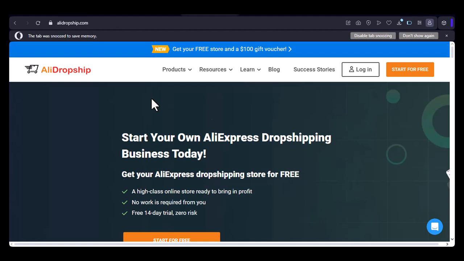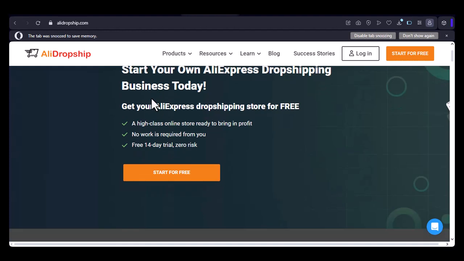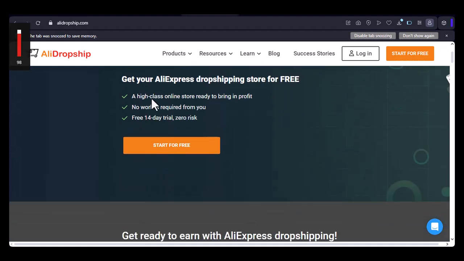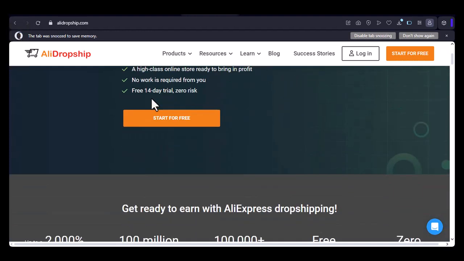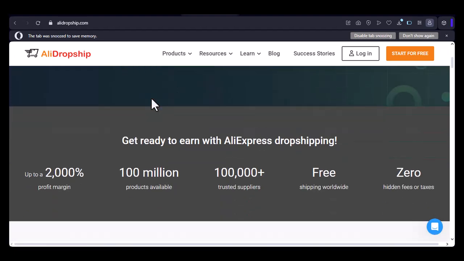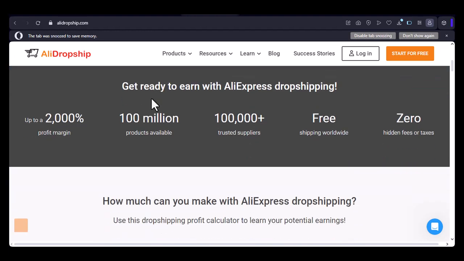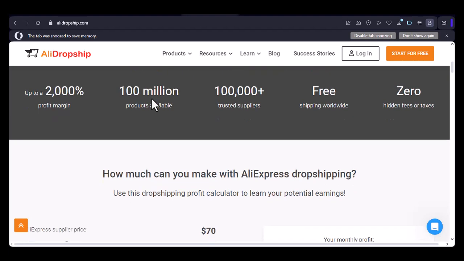Imagine you're starting an online store. You've got the perfect idea, a stunning logo, and a website that's almost ready. But then, you hit a wall. Where do you find all those amazing products to sell? That's where AliDropship comes in. It's like a magical product portal that connects you to countless suppliers on AliExpress.